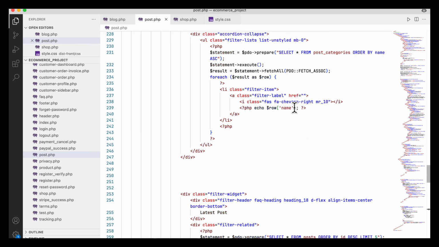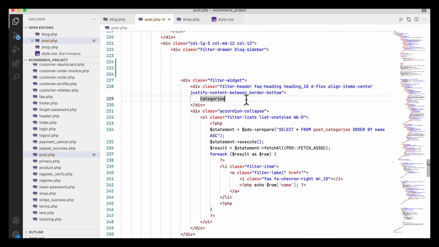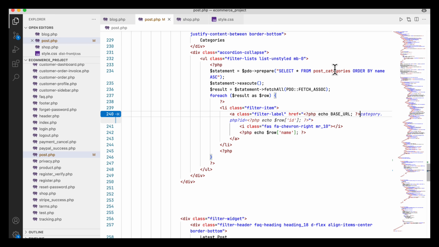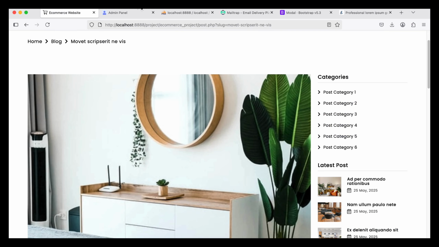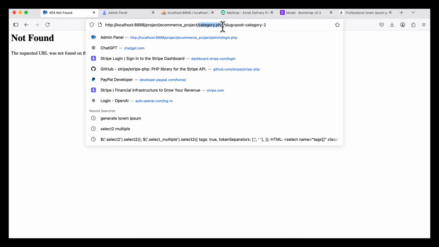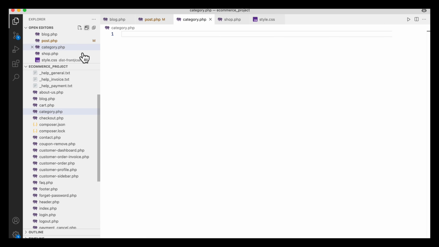For example, the category was actually given here. So this was the filter widget for the categories, right? Now if you click here, what will happen? It will take you to echo base URL, and then category.php, but here it will be slug equal to row of slug. So in the post category I created slug. If I refresh and click on category 2, it is taking me to the category.php, but there is no page by this name here. So I am going to create the category.php page.